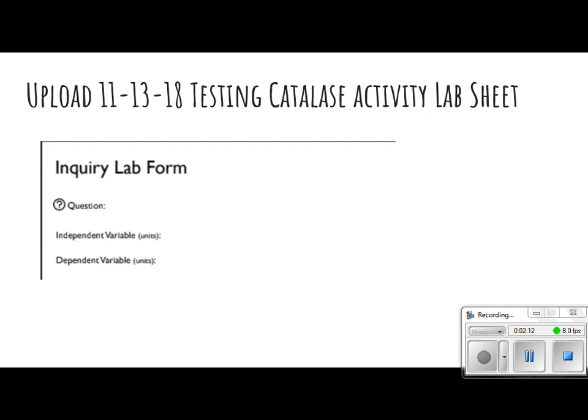In Canvas, it's labeled today's date, 11/13/18, testing catalase activity lab sheet. I also have a hard copy for each of the lab groups, and you can grab that up by the front table where the eye wash station is. I would like one of these turned in hard copy to me before the end of the hour today, so please give it to whoever is subbing for me.